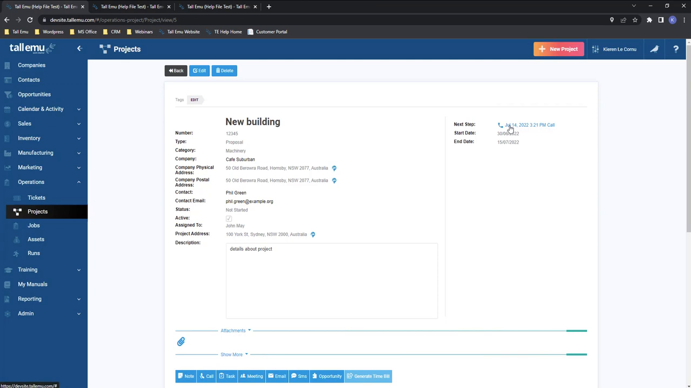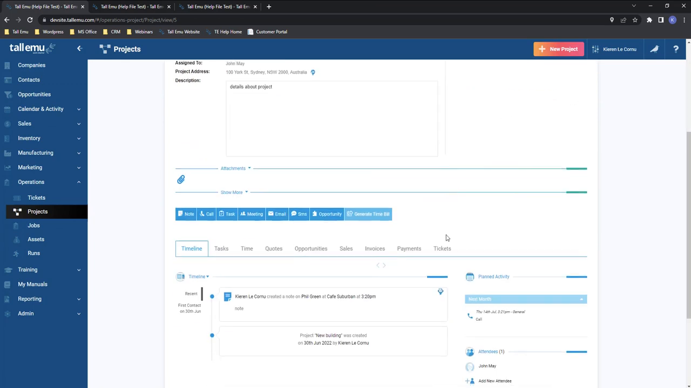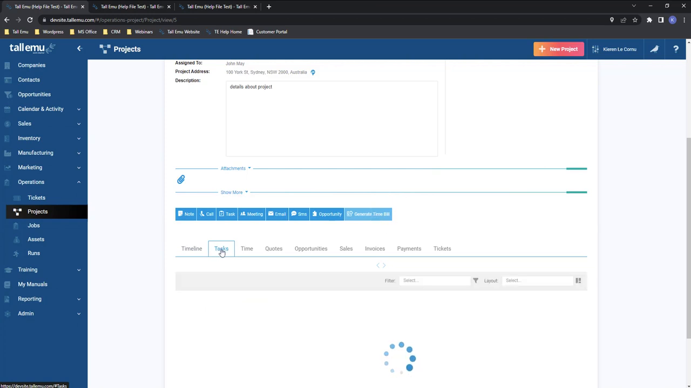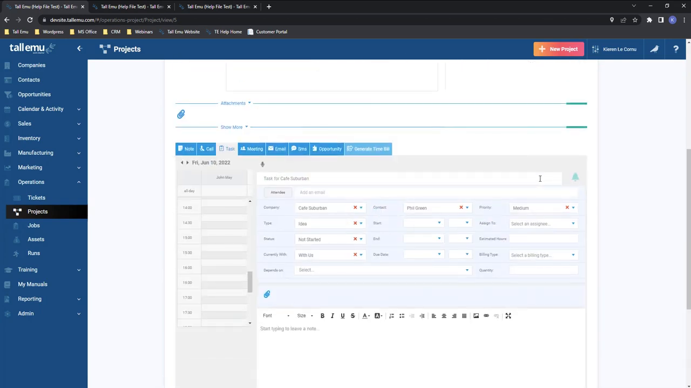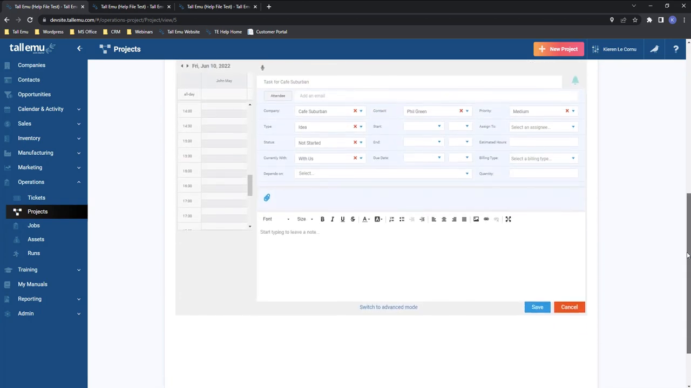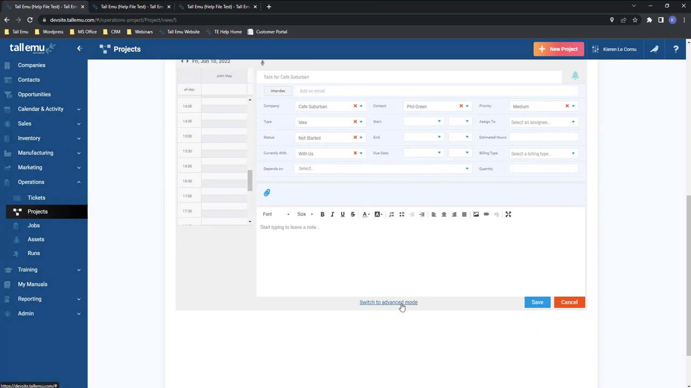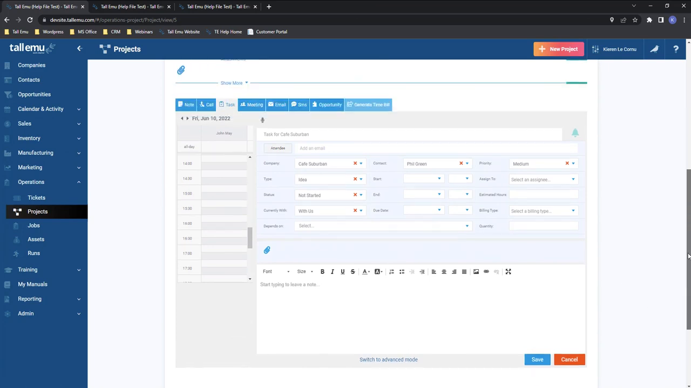So once the 14th of July comes and goes and that call is completed, it will remove itself from the next step, it will take itself away from the planned activity area, and it will show as a historical item here on the timeline. If we go to add a task into the system, we can also see underneath here, we have a tab where we can see all the associated tasks with a project. So when I go and create a new task, I've got the short form here, but I can also come down the bottom here to advanced mode and open the full task form if I'd like to.